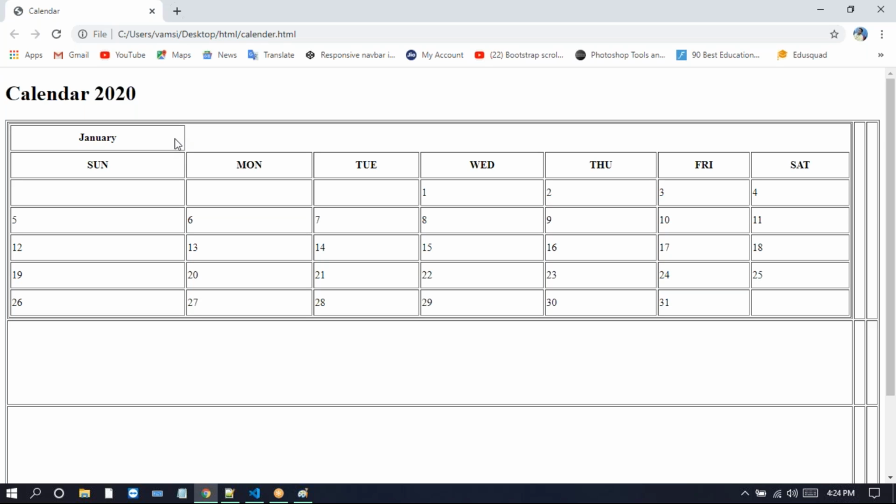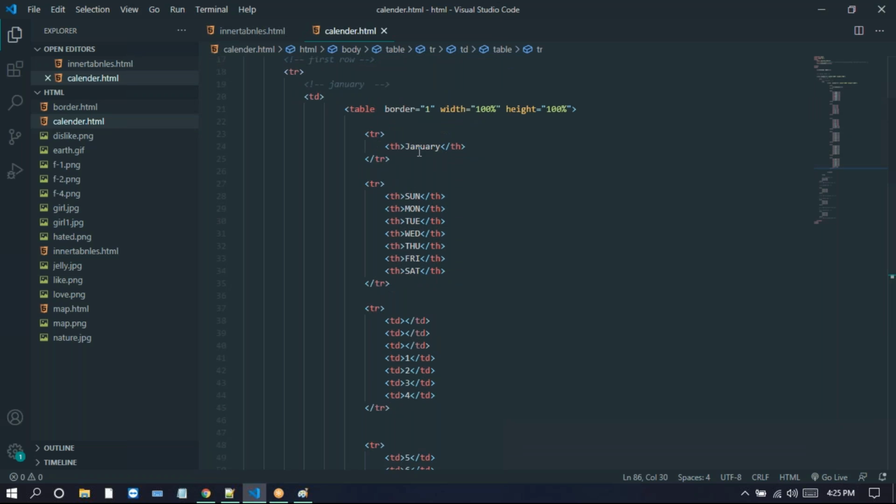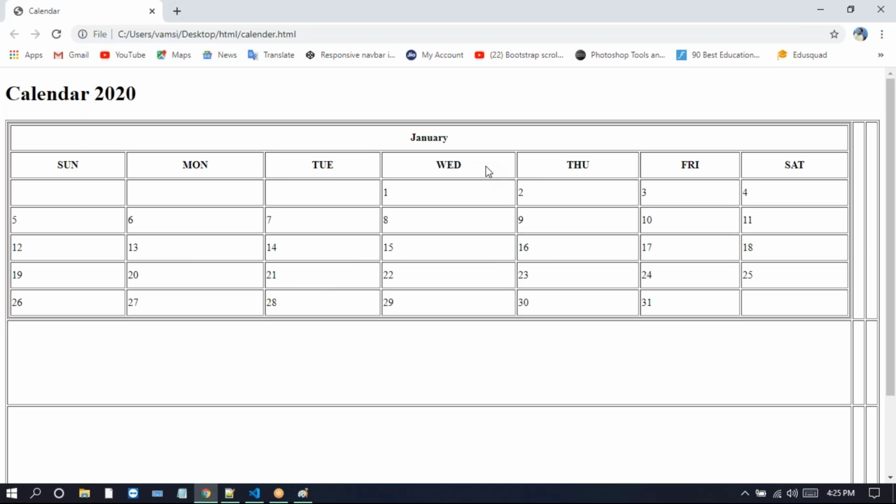It will occupy only one column, right? We need to span across these 7 columns. So for spanning across 7 columns, for this January we write colspan 7. Now look at this one, it is centered. So with colspan 7, we now need to center this text. We can do it with text-align center.